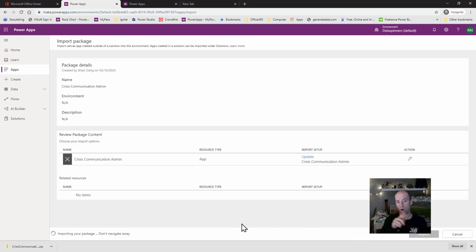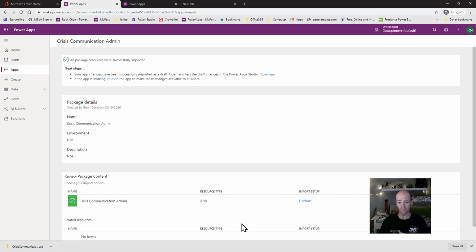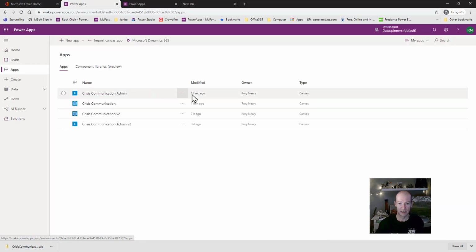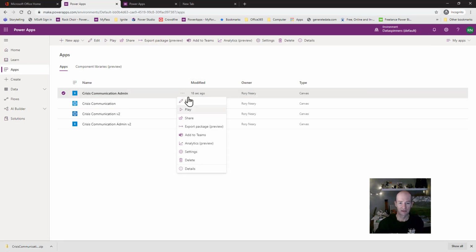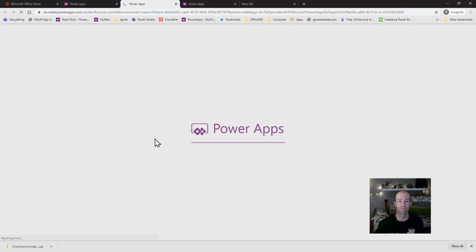So once again, it's going to whir around. I'm going to go in there. I will probably delete the SharePoint list items and then bring them in again. So now I've got the option to open the app here. There are other ways of getting to the app, because you could just go straight to apps there, and you can see it's been modified 15 seconds ago. Click on the drop down and then you can click Edit from here.